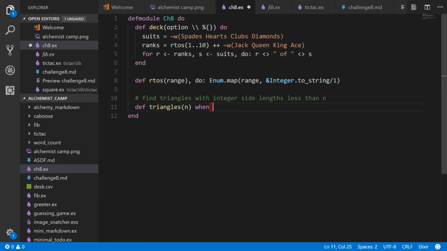When n is less than 1, we don't want to use comprehension. We'll just bail out completely, so we'll return an empty list. And for any other n, we'll do for numbers between 1 and n. So we're going to check all the integers up to whatever n is for possibilities for the length of each side.